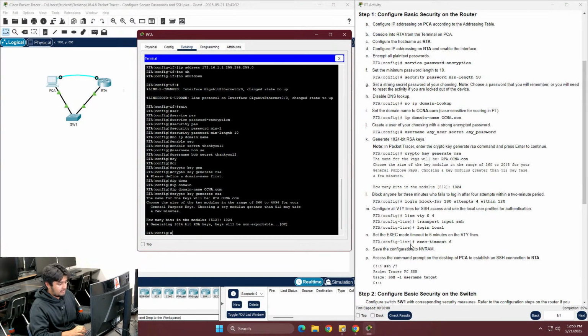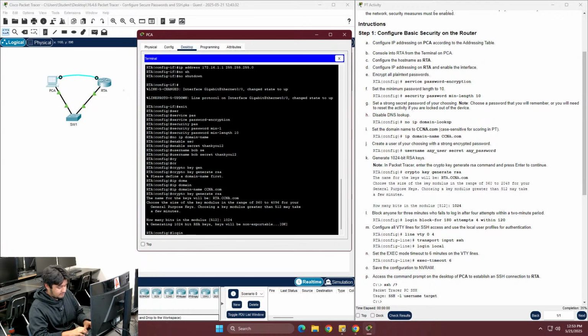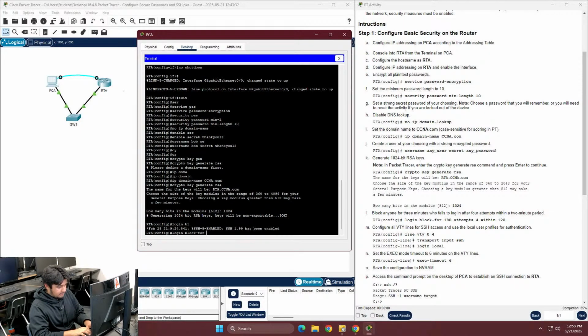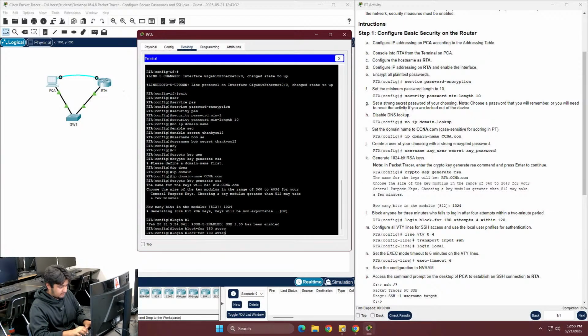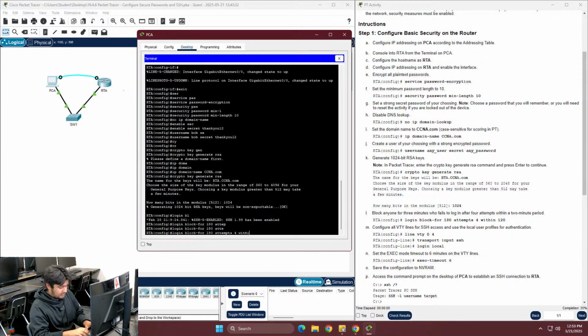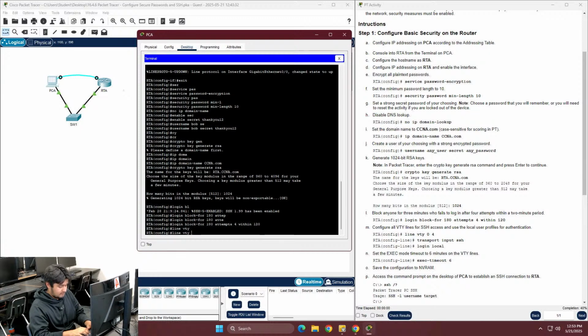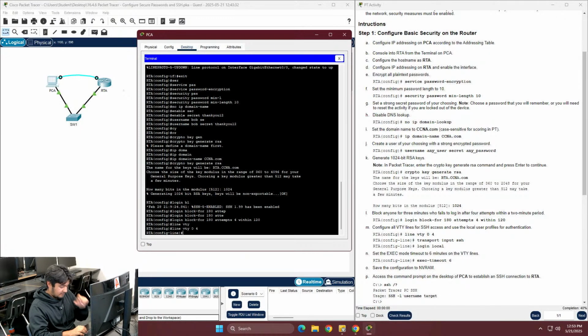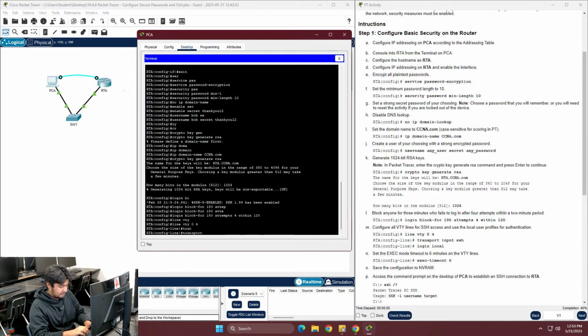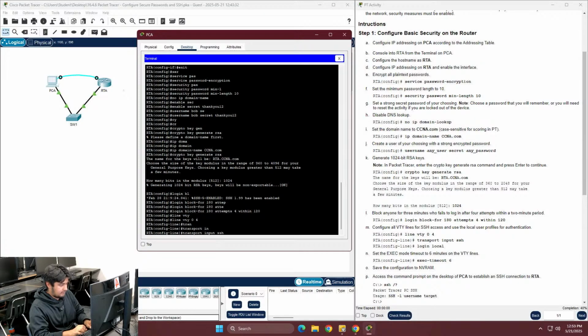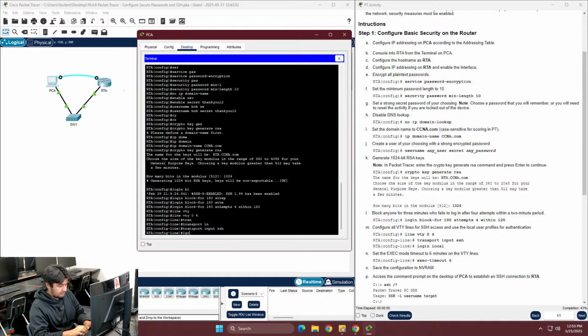And then from there, we're going to do our login block-for, which blocks any logins for exactly 3 minutes for 4 attempts within a 2-minute period. Next, we're going to do our line vty 0 4. Next, we're going to put the transport input, which is what it's allowing, which is SSH. Then we're doing login local.